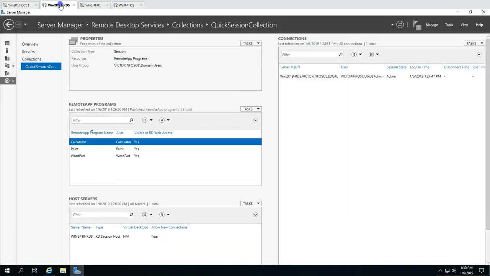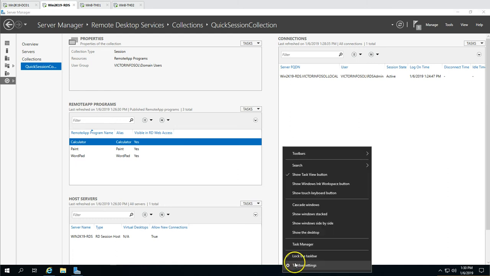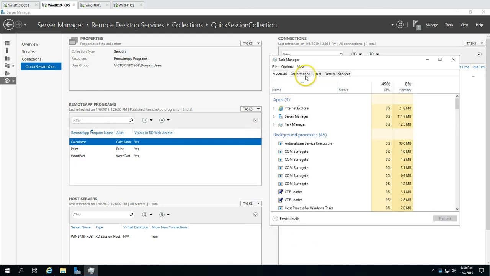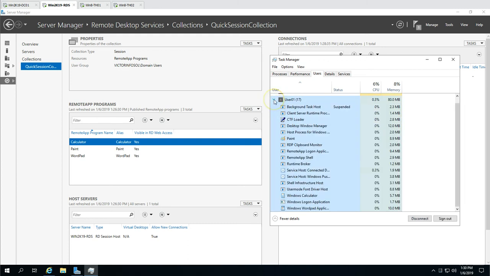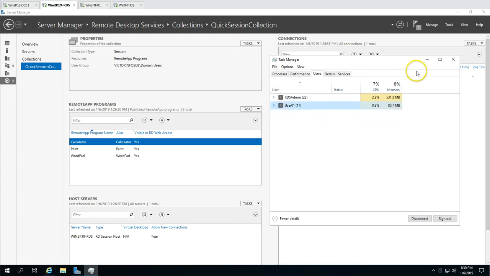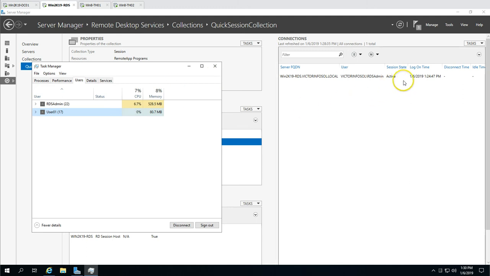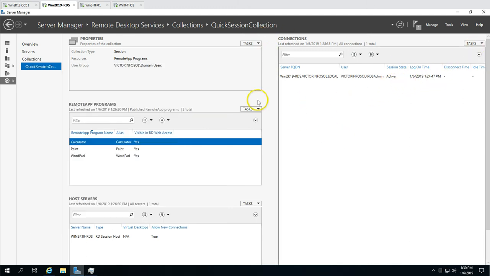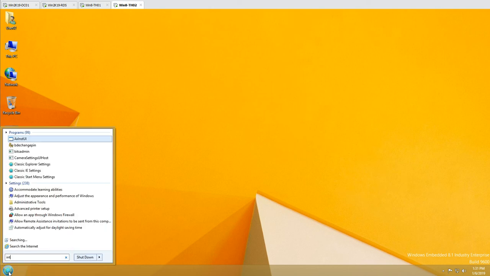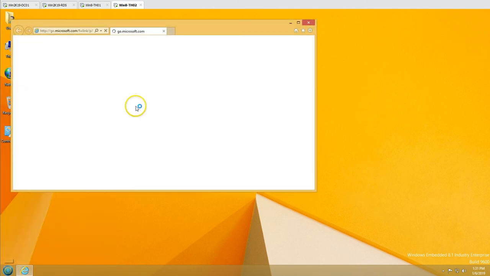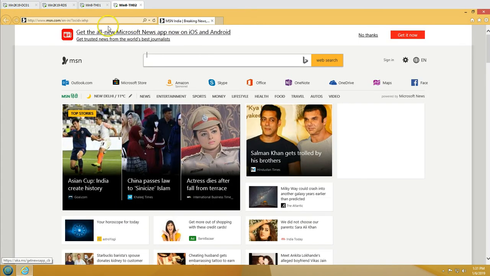Now if I go to the RDS server and open Task Manager, you will see under Users we got one session from this user called user01, because this user is connected from Remote Desktop Services. If I go to Connections and refresh, you will see we got one connection from user01. And let's do the same from the other machine, which is my second thin client machine. So I am going to paste it here.